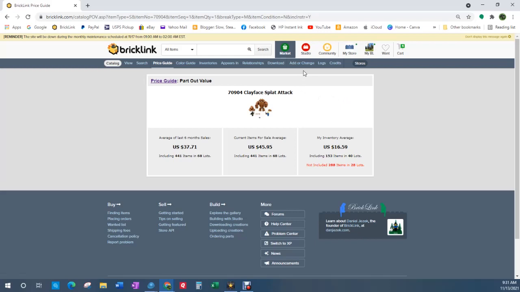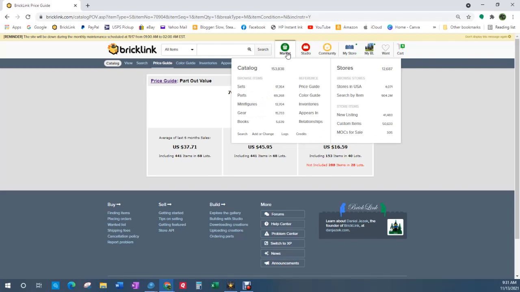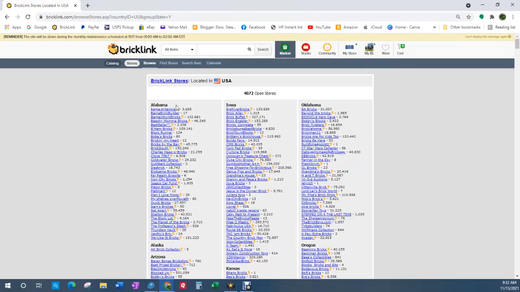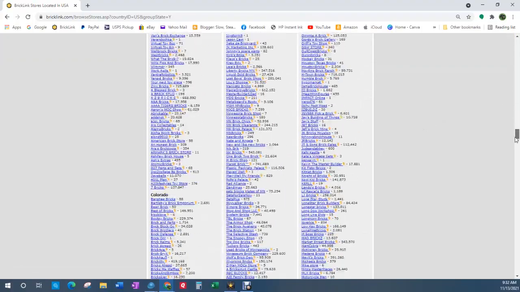One of the things that I like to do, and this is just purely for fun, just something fun to do to see where your store is compared to other stores, you can come up to Market, go to Stores in the USA. This will show you all the stores by state. So Montana is quite a ways down.